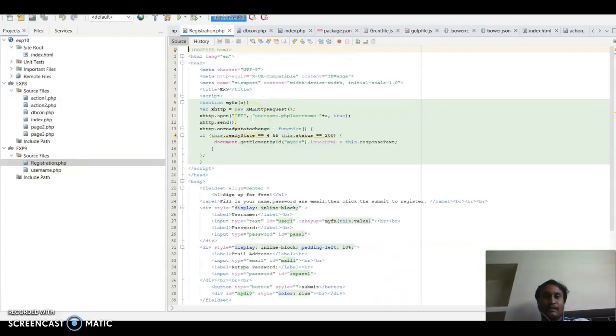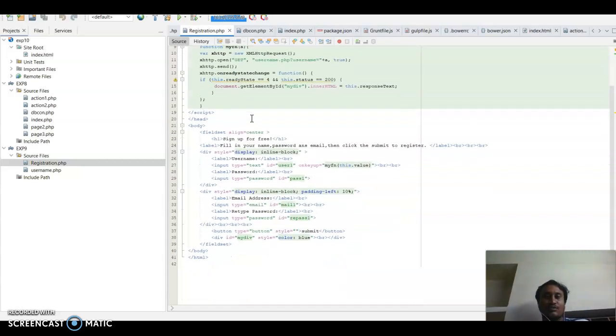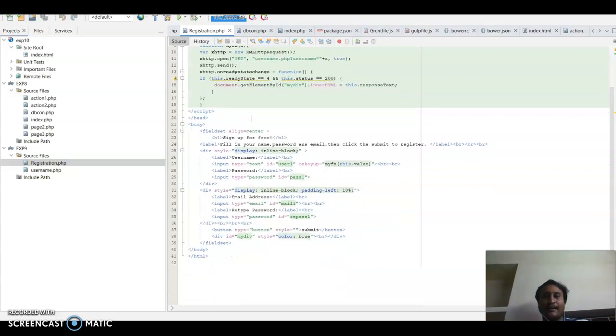Doctype html, html lang en, head, meta charset UTF-8, viewport, experiment number 9. New HTTP request, http username.php?username plus, true, http send. On ready state change function, if this ready state is equal to 200, document get element by id, inner HTML, this response text. And script, field set, align is equal to center. Sign up for free.